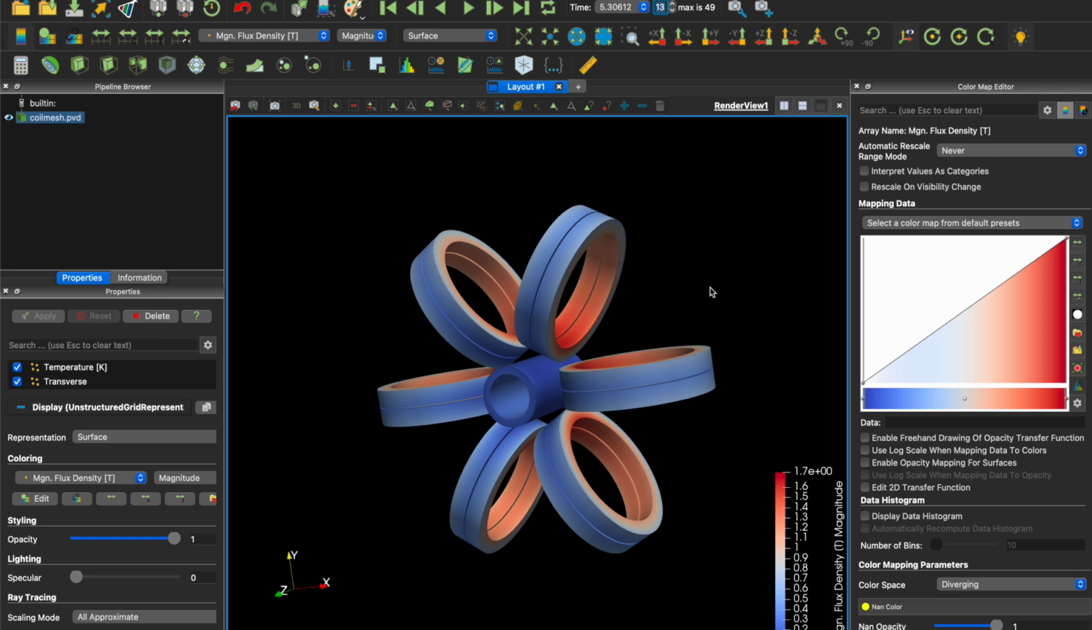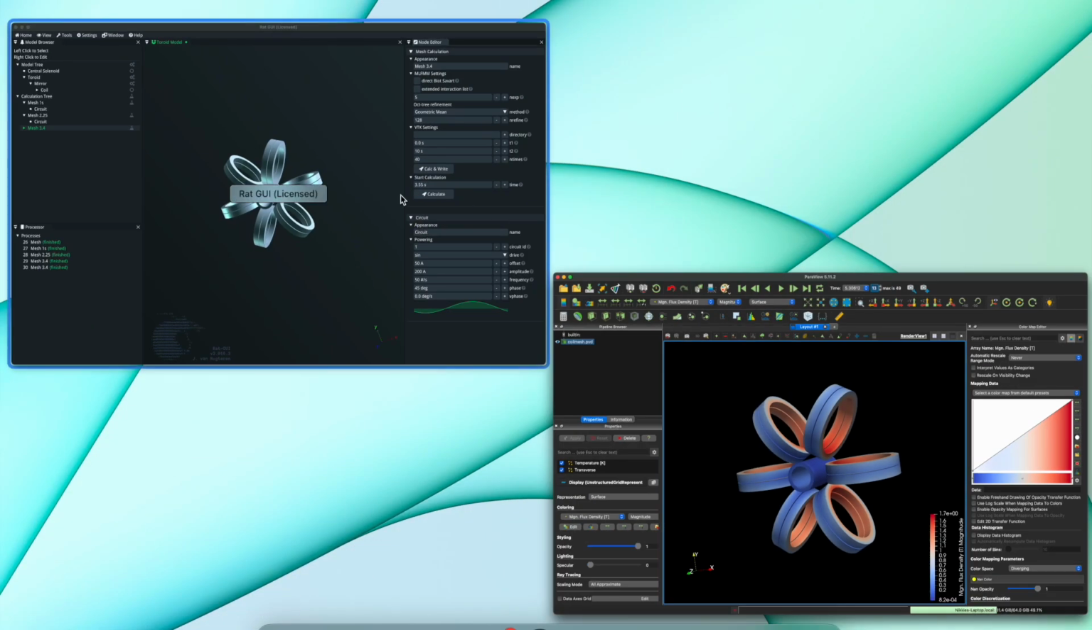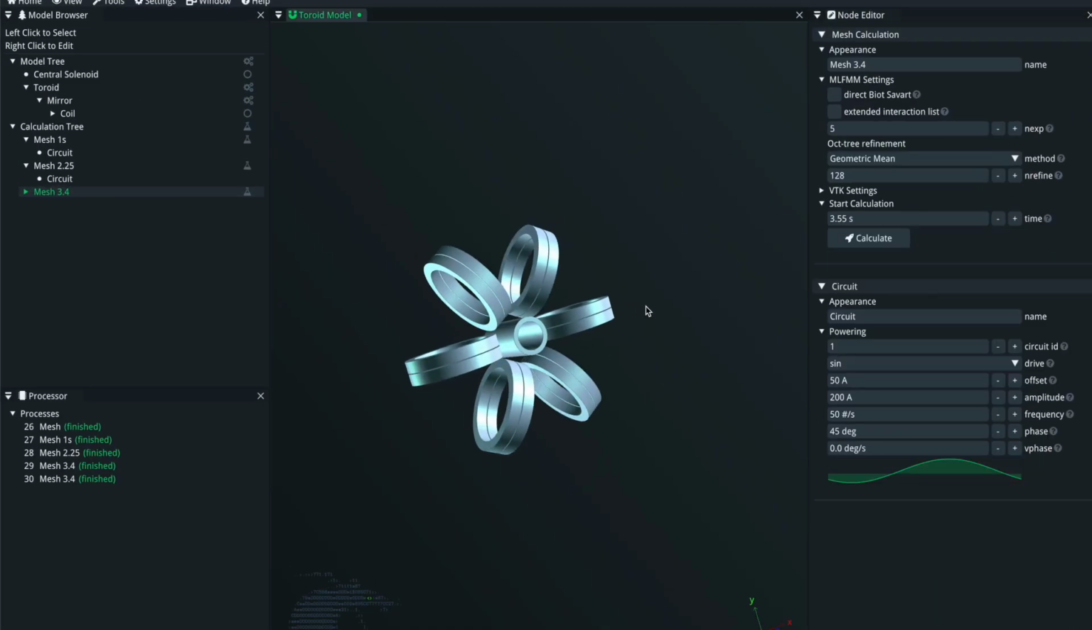So this is how you use ParaView and Rat GUI together to calculate the magnetic field properties of your coil at different times.